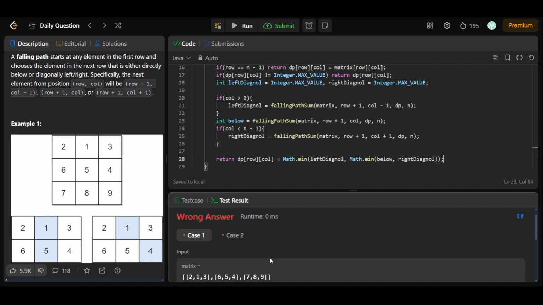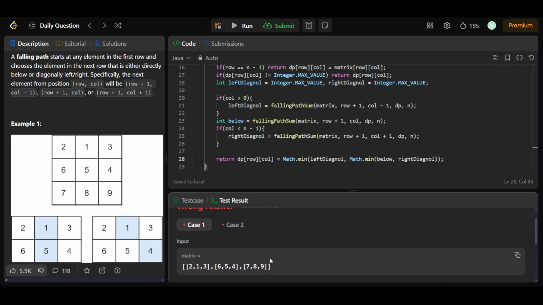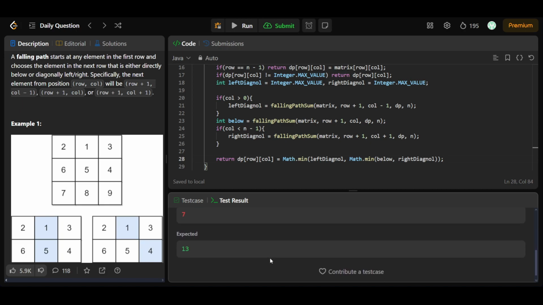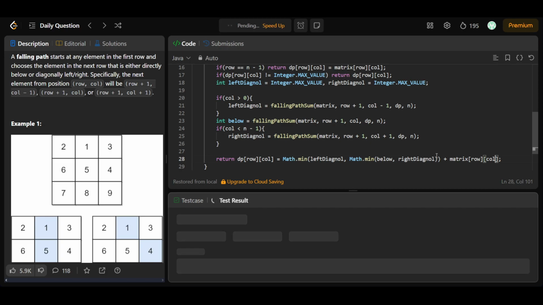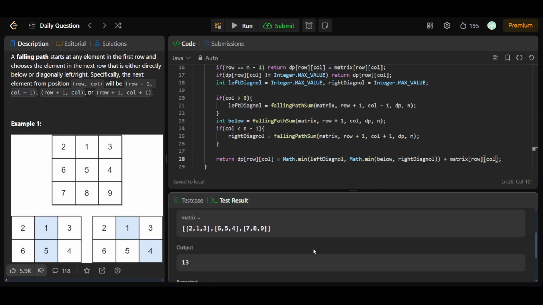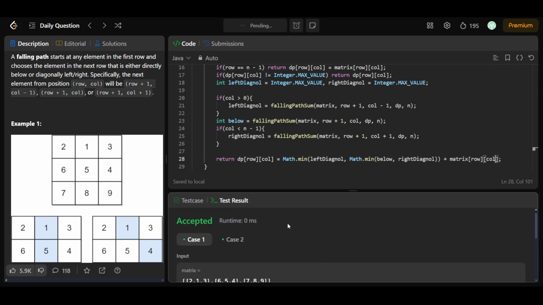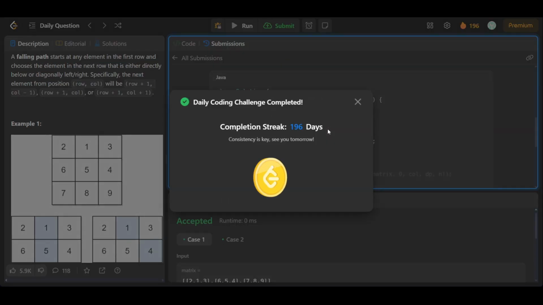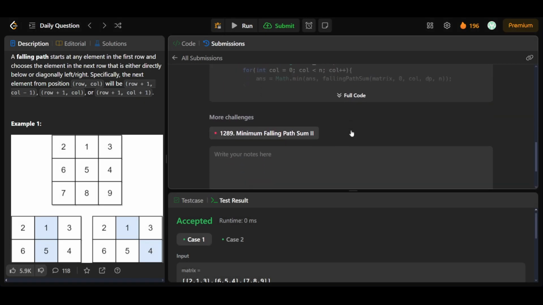Okay, it gives me a wrong answer. Okay, its expected answer is 13. Okay, so I have to add the current also, matrix row column, because I have to add the index which I am currently present at also. Yeah, and it works perfectly fine. Okay, so now let's submit it, and it works perfectly fine.